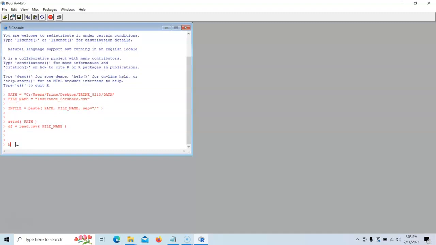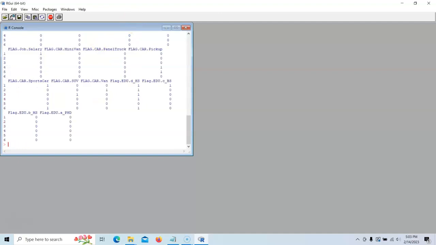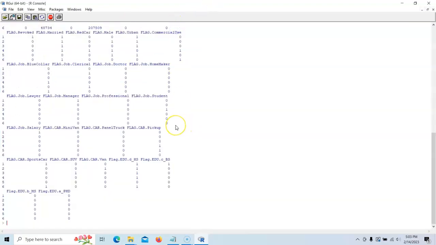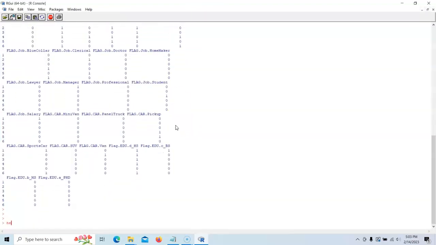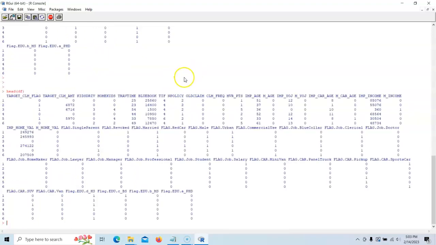Now, if I type in head DF, this is going to give to me the first 6 records. And you can see here again, we have the target and this target, and we have all of the other variables, and none of them are missing. There's no missing values out there, and we don't have anything other than numbers. And the decision tree is going to love this data.